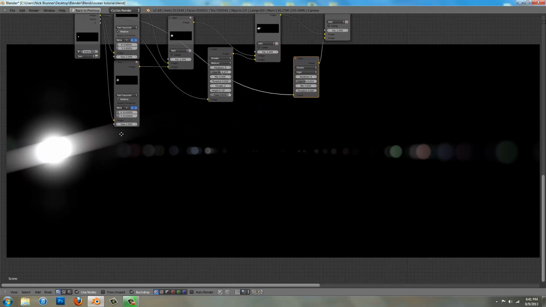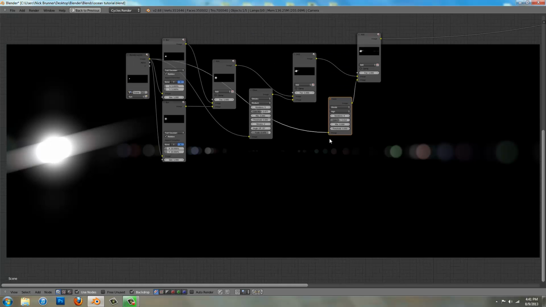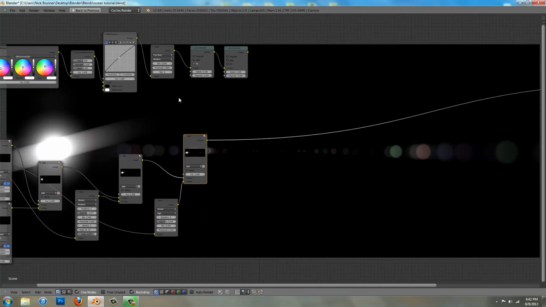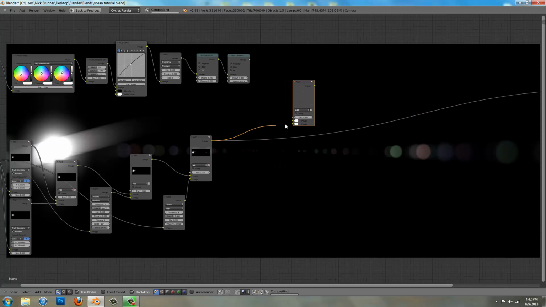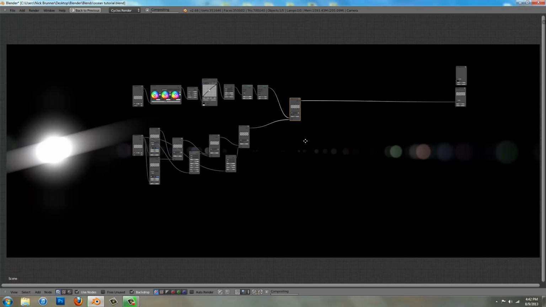If you wanted thinner streaks, you would have to scale the sun down more. This is just streaking based on how big the sun is, so I don't actually think that there's a way to scale that down here, but we'll probably do that for the final render. All right, and then to combine both the scenes together, you're gonna do just one big add node. It's like that and like that. All right, and wait for it to composite.